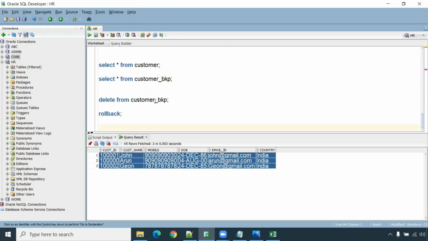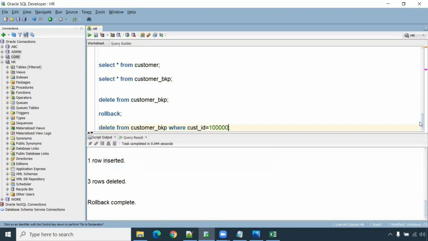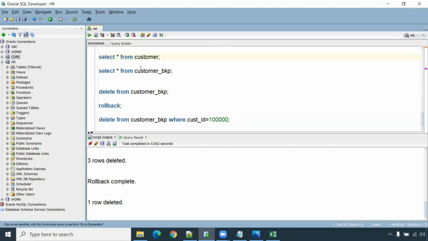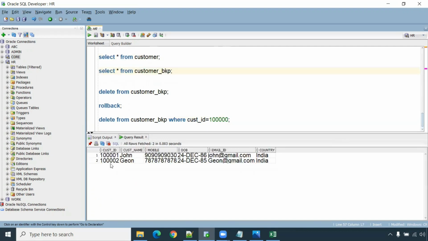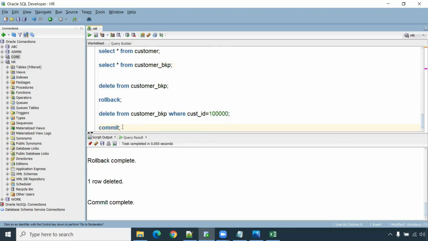Okay. Now I want to delete only particular data. I can go for where customer ID equal to this one, customer ID equal to this customer ID. Is it possible in truncate? No, it is not possible. This is the difference between truncate and delete. So with delete, you can use the where clause, and you can go for the rollback. See, after deleting it, if you look at the backup table, there won't be the data like this. And then I'm just committing it. After committing it, you cannot roll back.